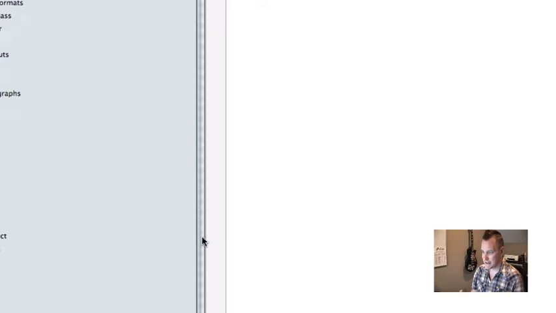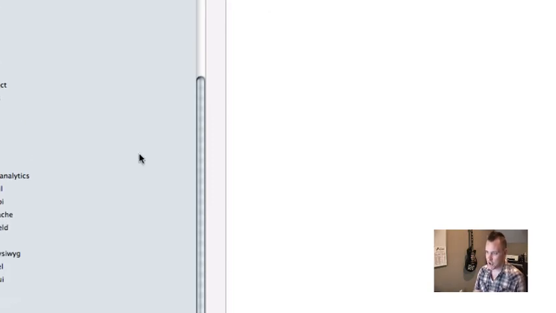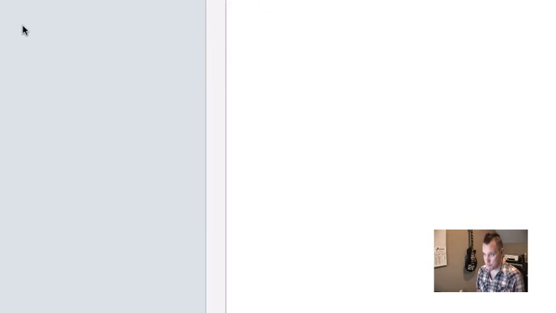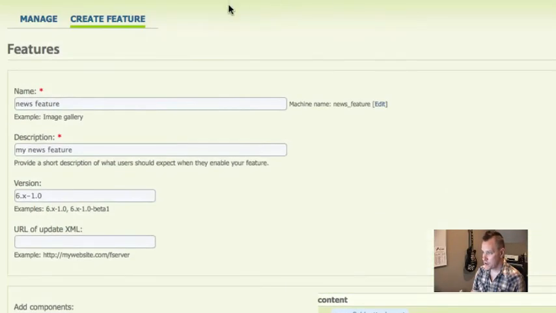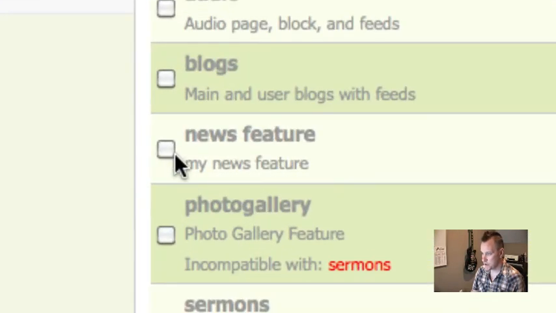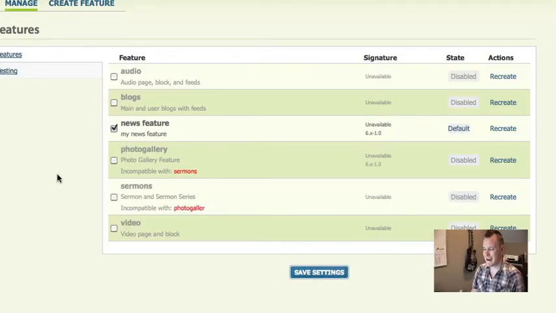What's actually a really good idea is to create, if you don't have something maybe called custom or something like that, a directory. And then I would put all my features in here. So I'm going to do this, and then I'm going to drop my news feature, which you'll see is a zip file. I got to unzip it first. And I'll drop it in there. And now, when I go back to manage, you'll see that my news feature is here. All I have to do is enable it. Click Save Settings.